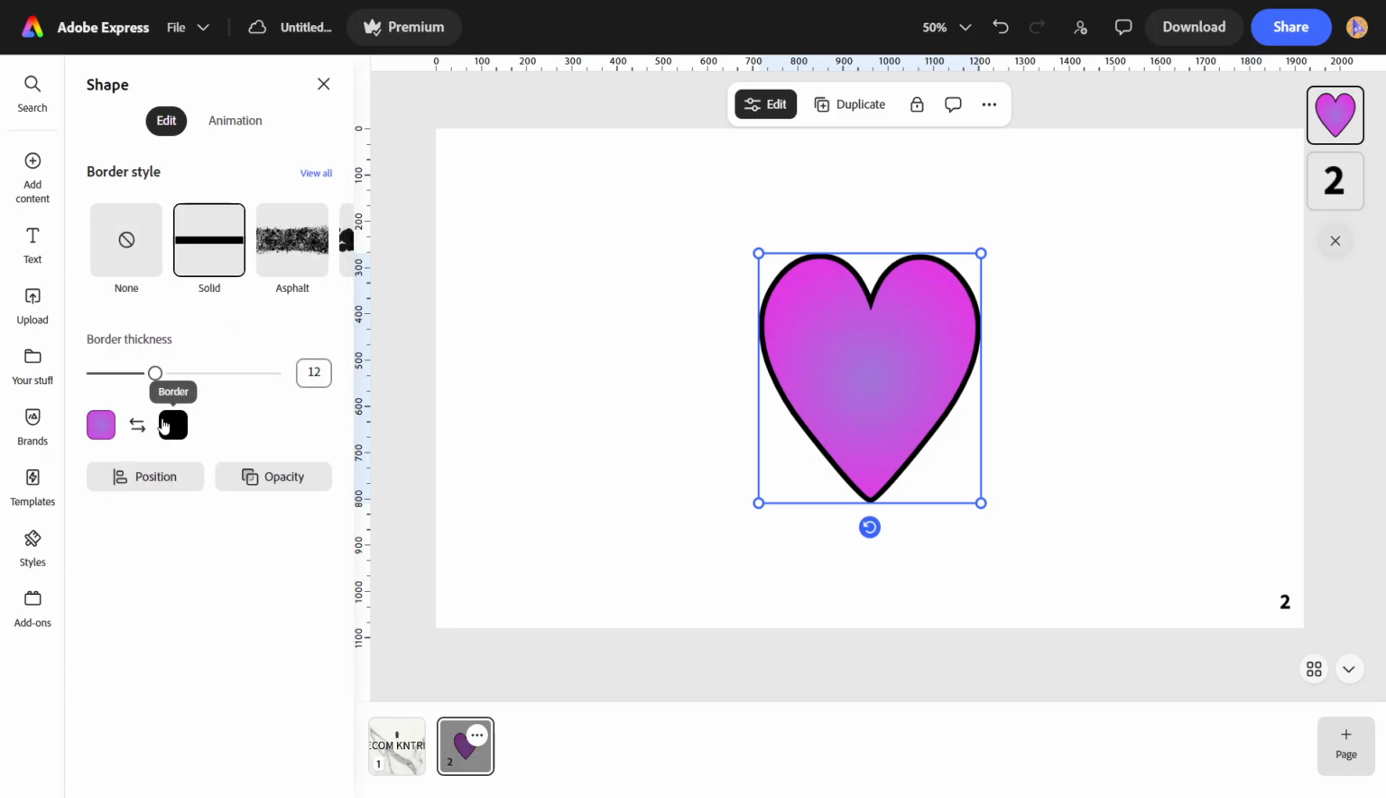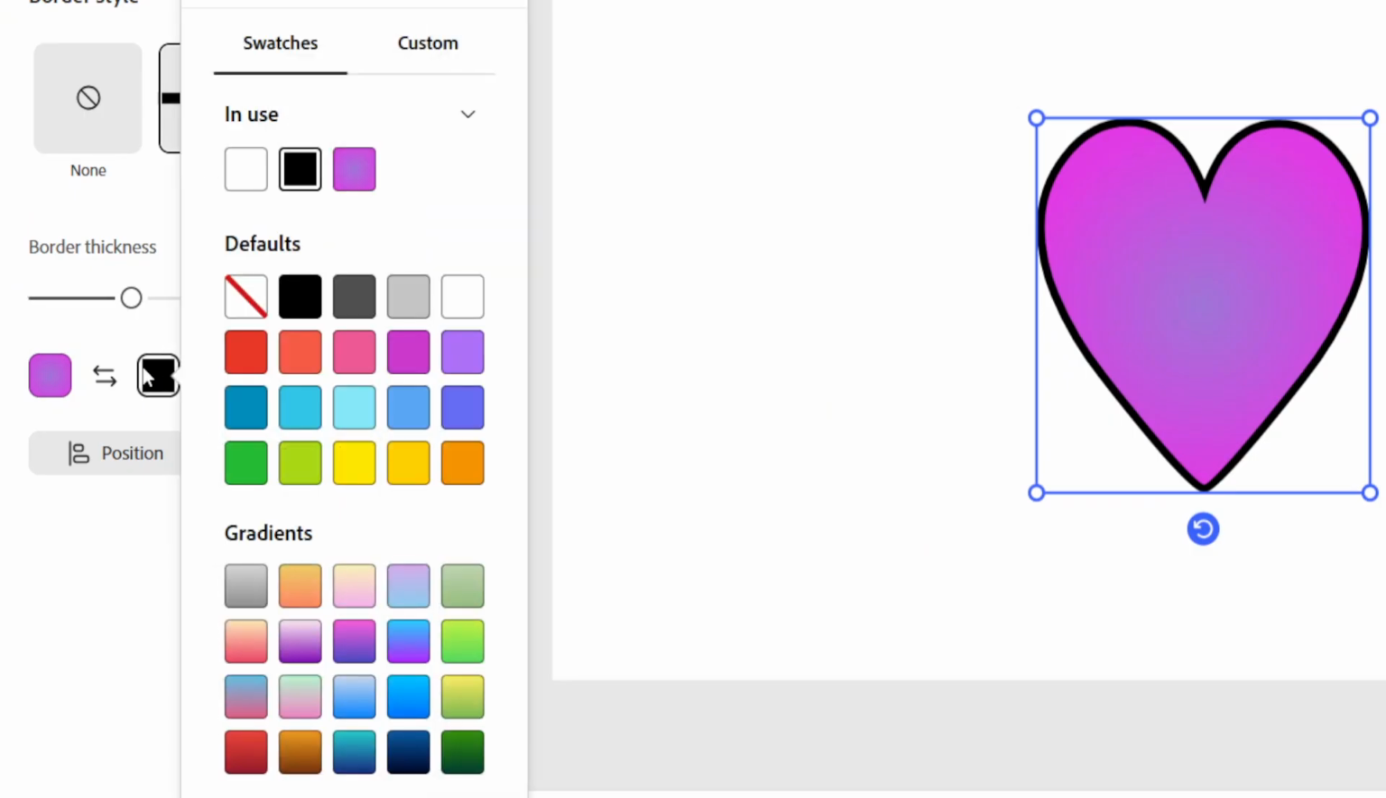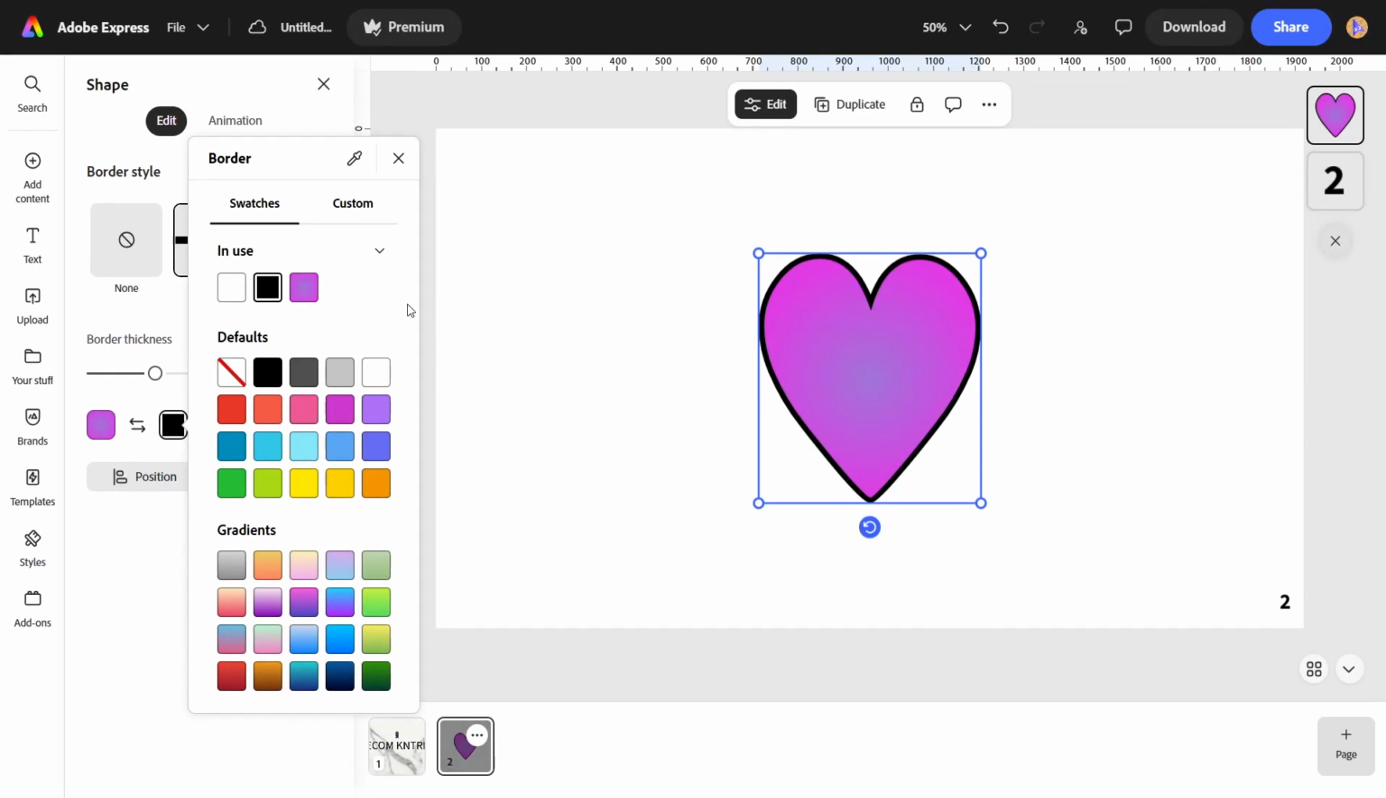If your element has a border and you want to update that too, you can use the same approach for the border color. Just find the border color option, open it, and choose the new color you want. This helps keep your design consistent, especially if the fill and border need to match or complement each other.